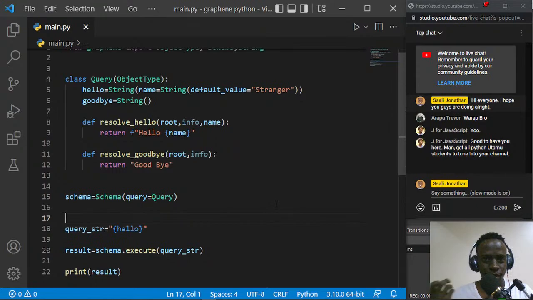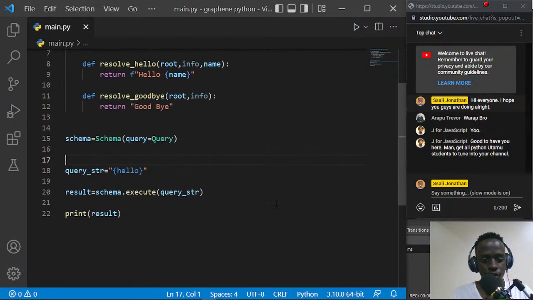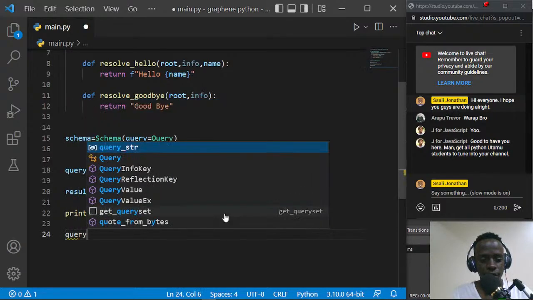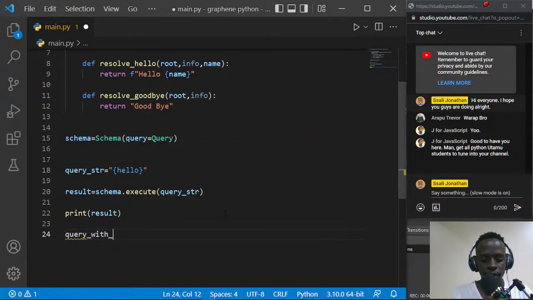Now let's try to query with an argument. The way we query for an argument, we're going to come right here and see the difference. I'm going to create a variable called query with arguments, and in this case we shall define this as, so we're going to specify the field, which is going to be a hello field, and now we're going to provide the argument, which is our name. In this case we shall specify that our name is going to be, let's say, Jonathan. So I'll basically go ahead and close this.